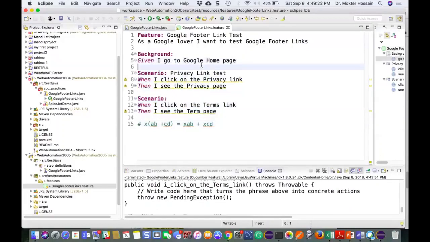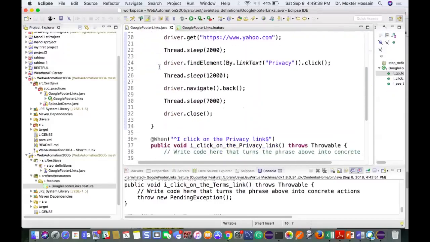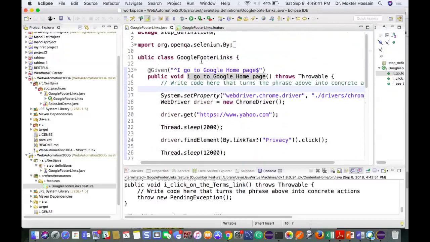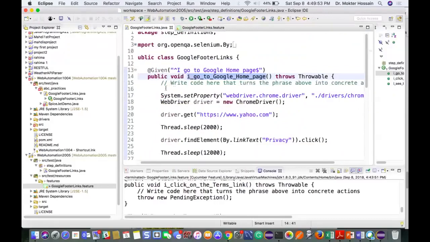If I press Control and bring my mouse over here, then I will see a hyperlink. If I click, I will go to where this step is defined. You see, I will go there. Again, I am showing: if I hold the Control key and click with the mouse over here, it will take me to the place where my code is defined.